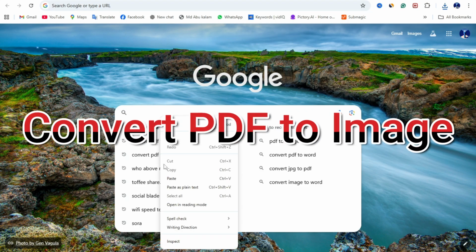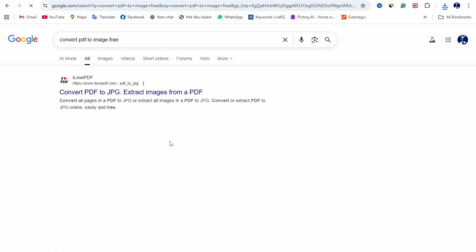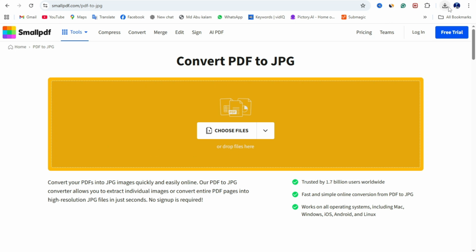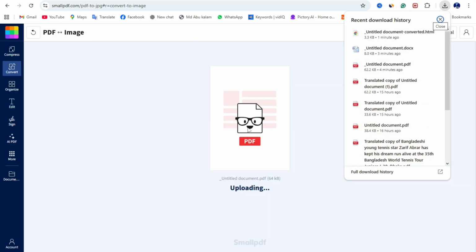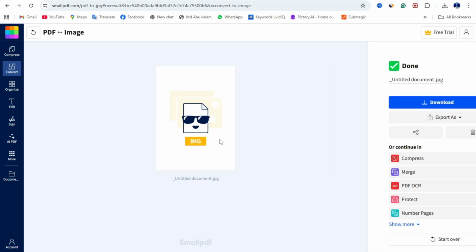First, I'm going on Google, then type convert PDF to image for free. Then here you can find lots of websites. You can select one, but I highly recommend, for a small PDF, I love PDF. So I click on the second one, then just input your PDF file here. So this is my PDF file. I just input it here, then wait a few seconds, only a few seconds, and it's already done.